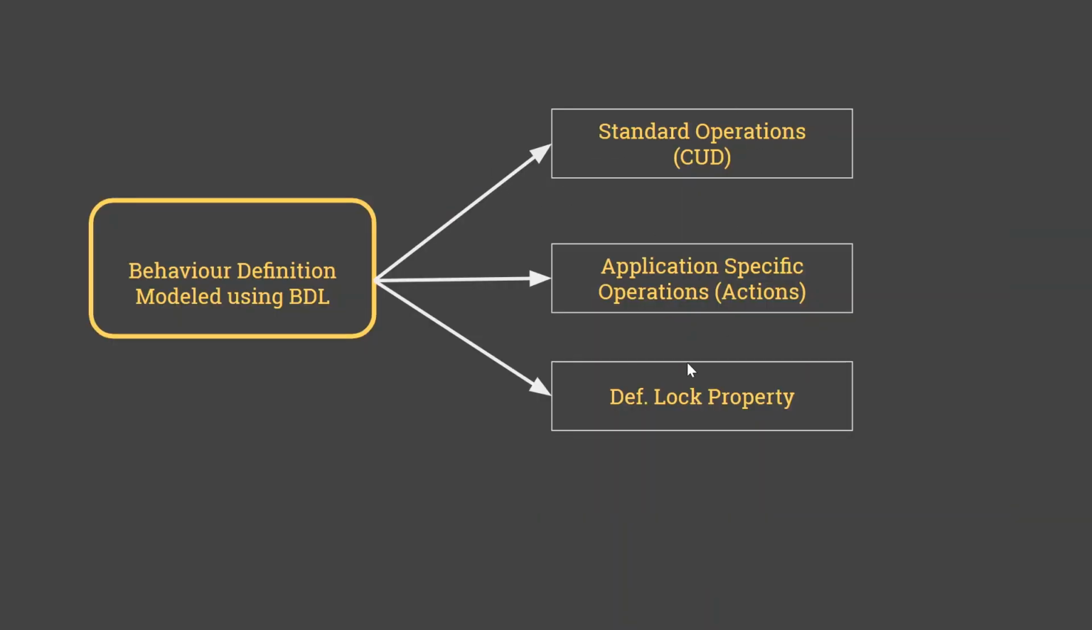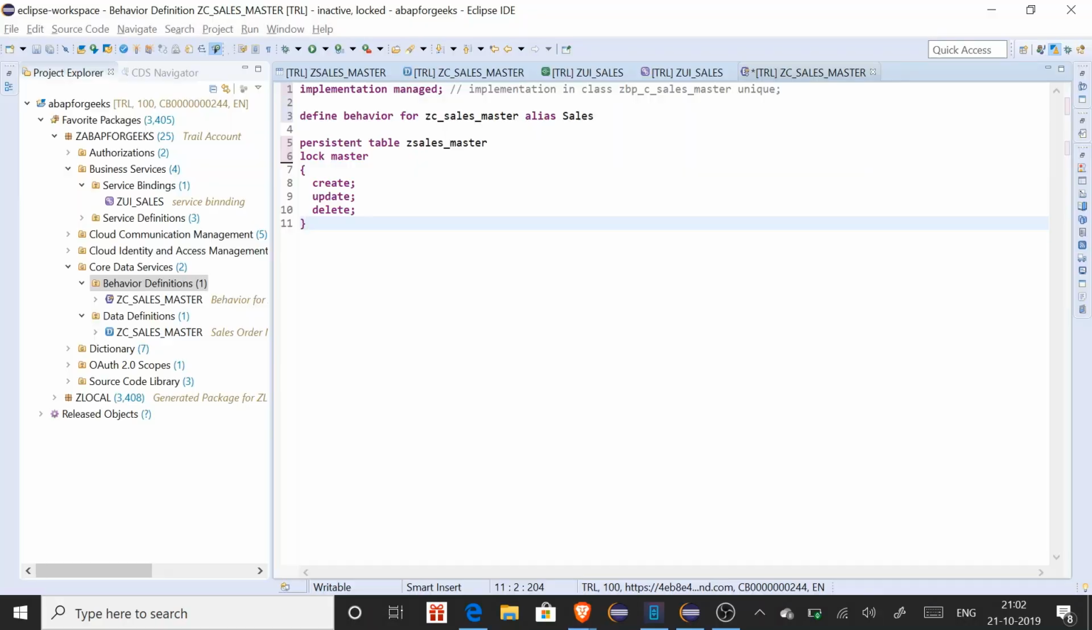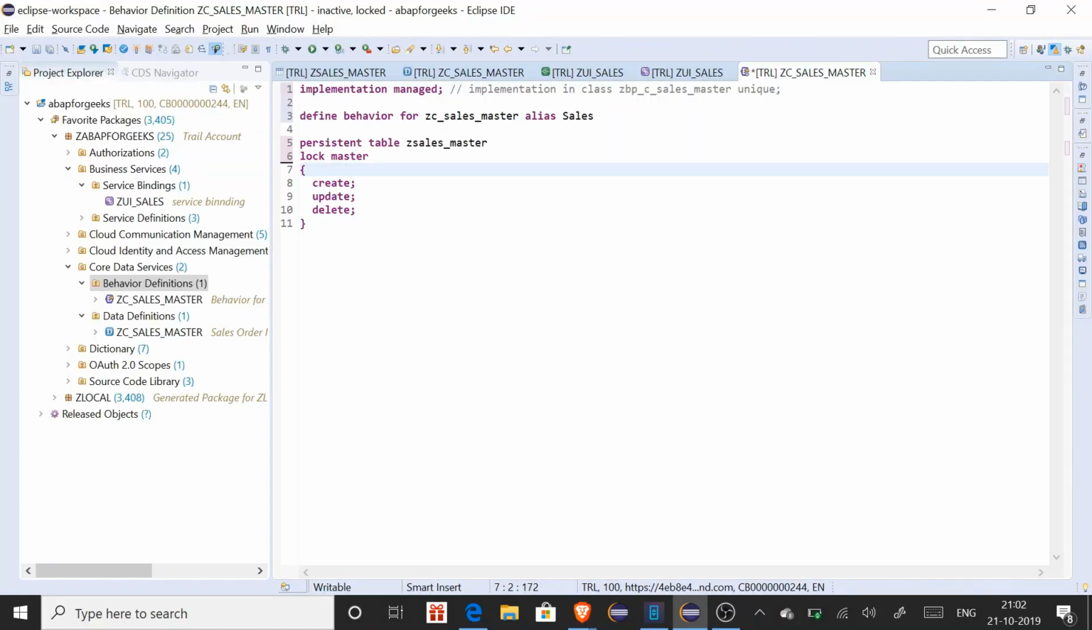We have completed this lock property, and standard operations we have included in our behavior definition. The application specific ones we will cover in the next video. Now once I have created the behavior definition, I can just do a syntax check, and I'll activate by clicking Ctrl+F3. Since this is managed, as I said earlier, we do not have to write anything for create, update, deletion. The system will automatically take care of all this. If you want to implement specific actions on this, that is when we have to go for implementation. This part I will be covering in the next video.